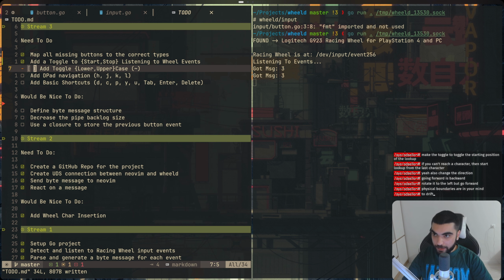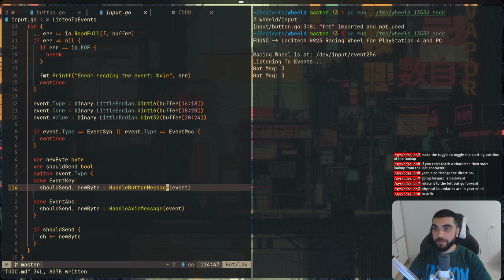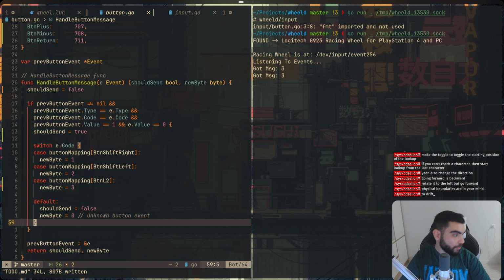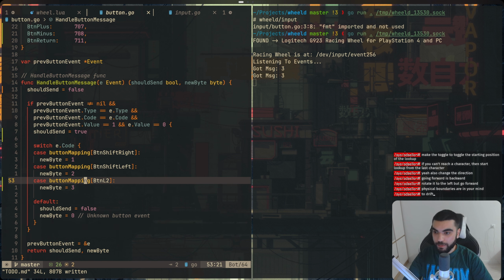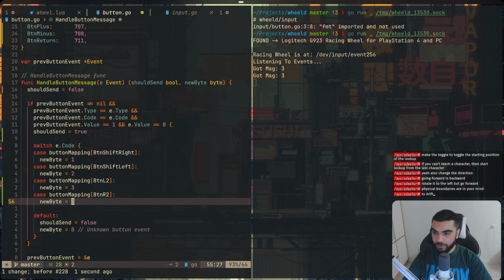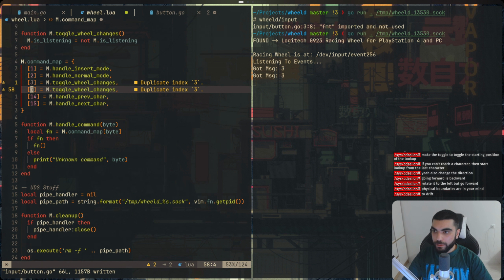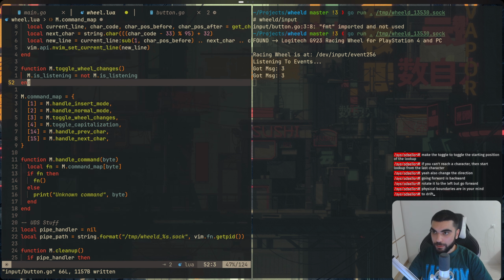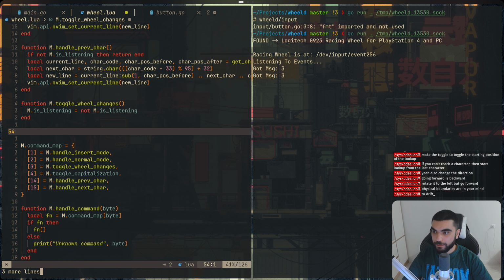Now we need to add toggle lowercase uppercase. For that, I'm gonna use R2. Let's go with R2. Oops. R2, the byte is 4. Here I'm adding a new handler, toggle capitalization. Let's toggle the capitalization.